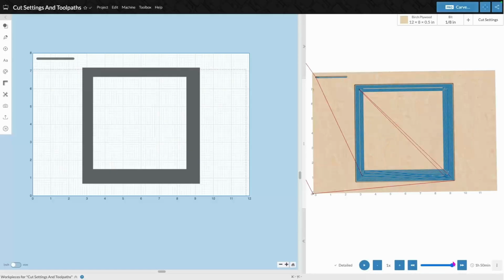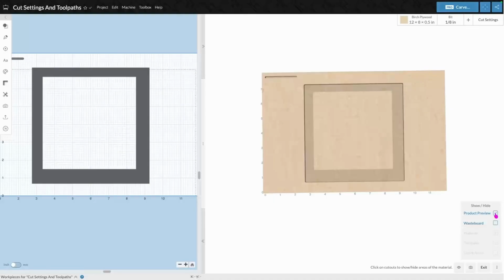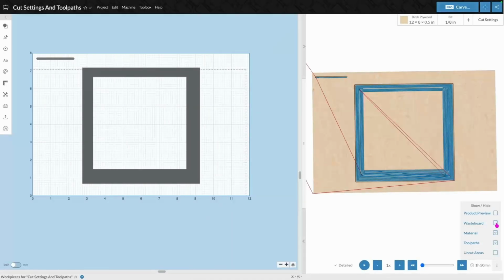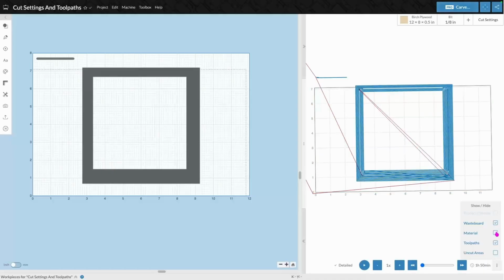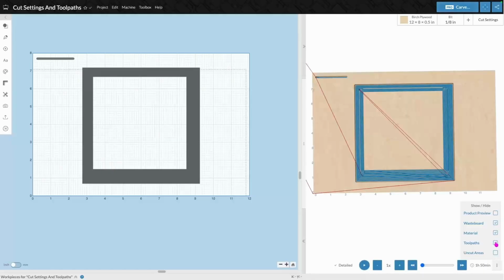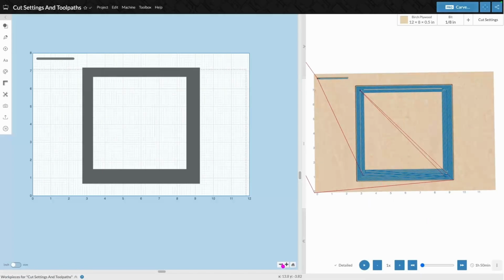If we click on the 3 dots next to the simulation, we can show a product preview, remove the wasteboard from the simulation, remove the material, remove the toolpaths, and visualize any uncut areas in the carve. We can see on this simulation that the toolpath moves off the board. This is an indication that there is a design element that is not on our canvas.